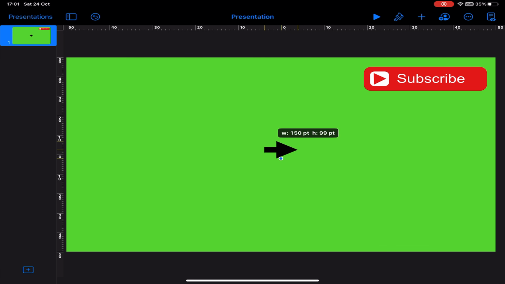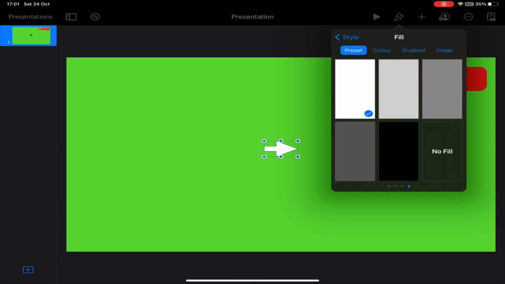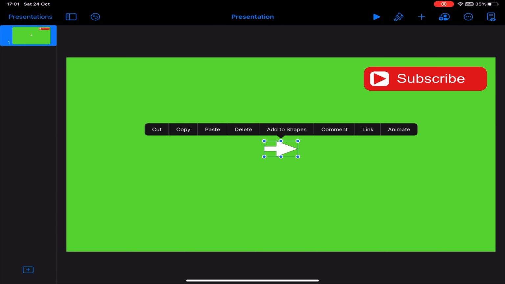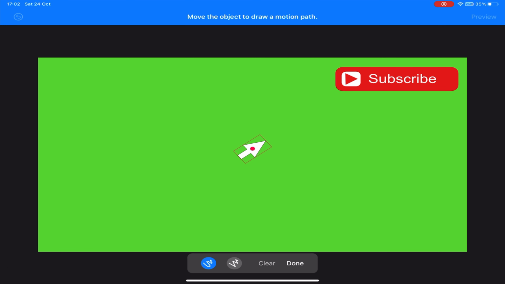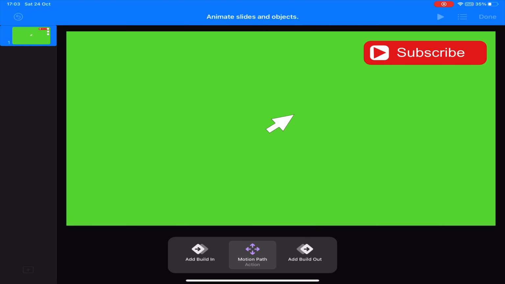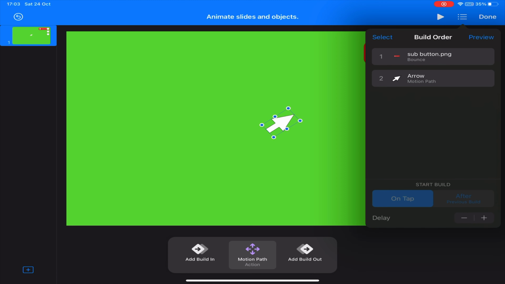Then we want to create a mouse cursor, or something that resembles a mouse cursor. And I'm going to give that a path animation so that it looks like it's moving towards the subscribe button. Okay, so we're getting there now, guys.